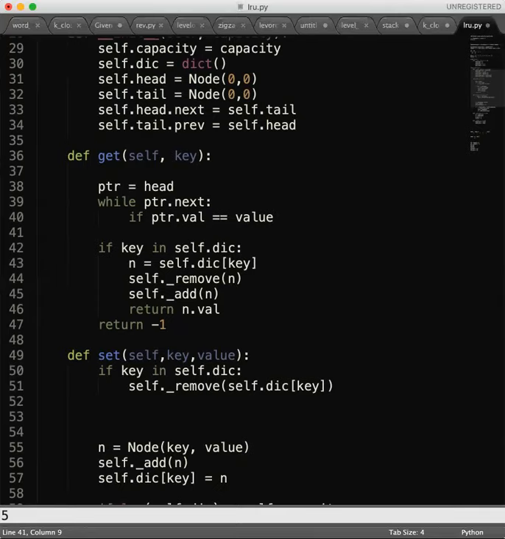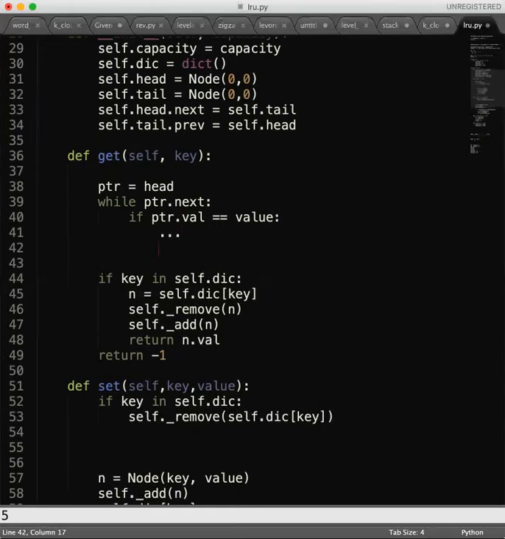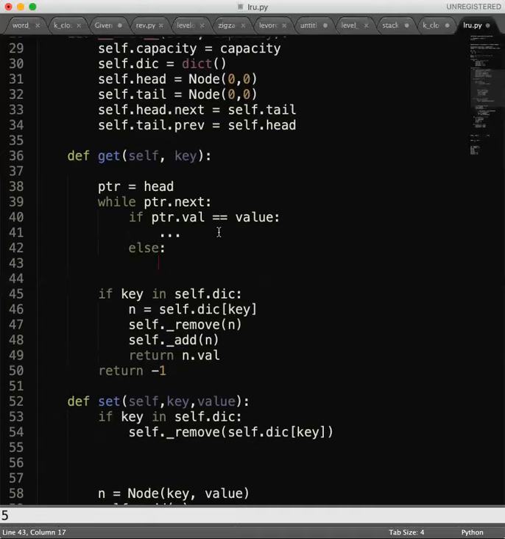Yeah. Okay. And so you're going to do this. While, if ptr.val is equal to value, then do blah. So do whatever you want to do. Else, if it's not equal to the value, then you do ptr is equal to ptr.next. So I'm moving the pointer one next. And then we'll go back to while and we'll check ptr.next. And it is checking the next part in the linked list.